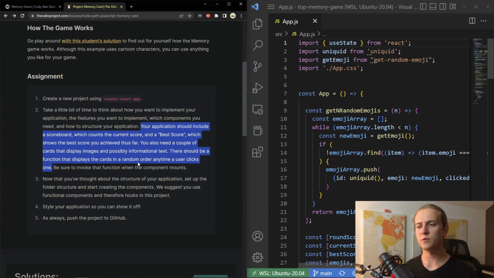And so those were some of the main things. The current score, the best score are specifications that they asked for within the assignment, and to being able to display the cards, and also displaying the cards in a random order when the user clicks on one. So that's kind of the base specifications for what this app needs to do.